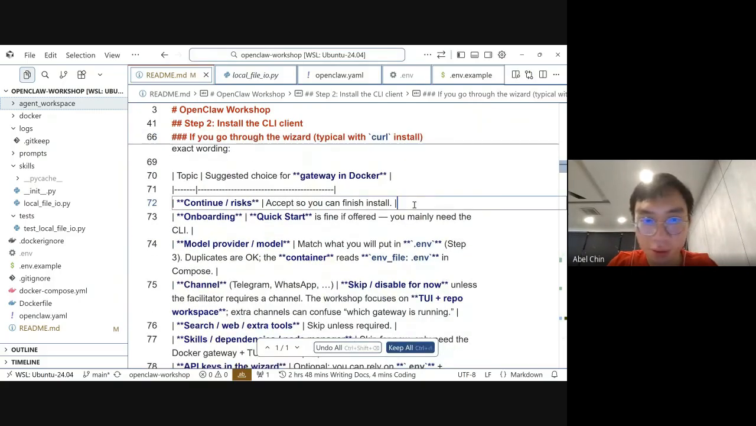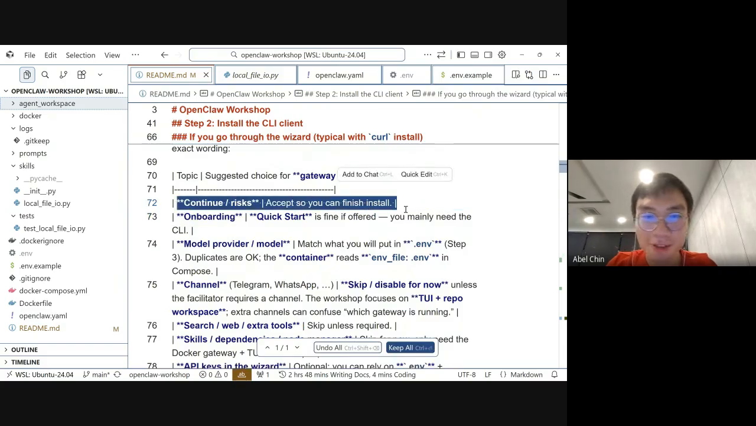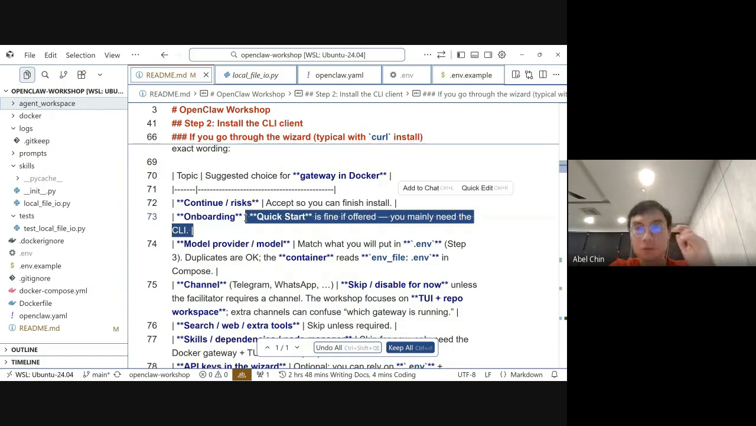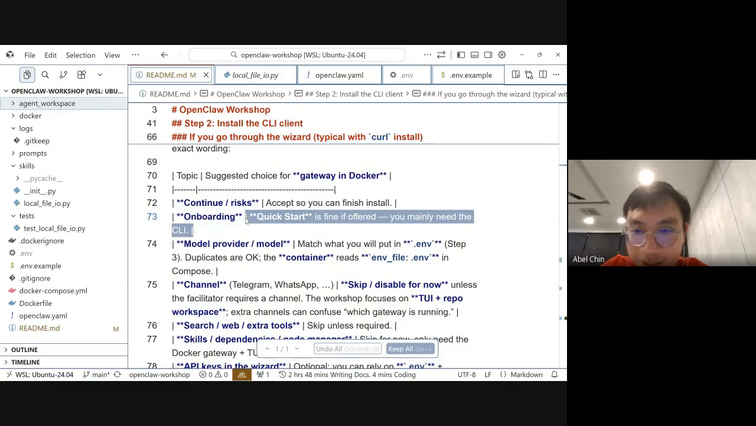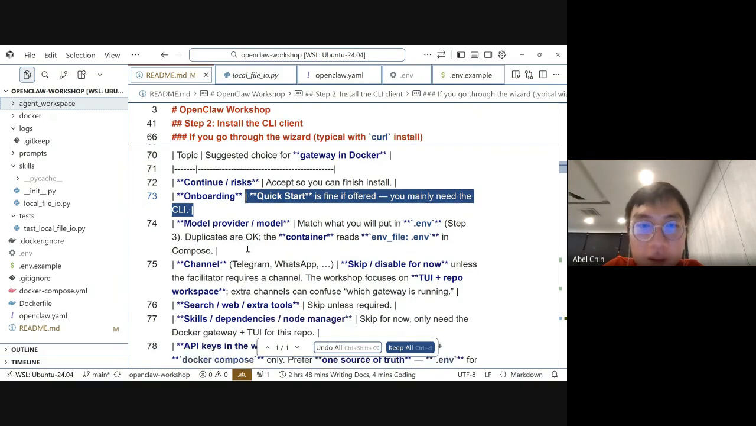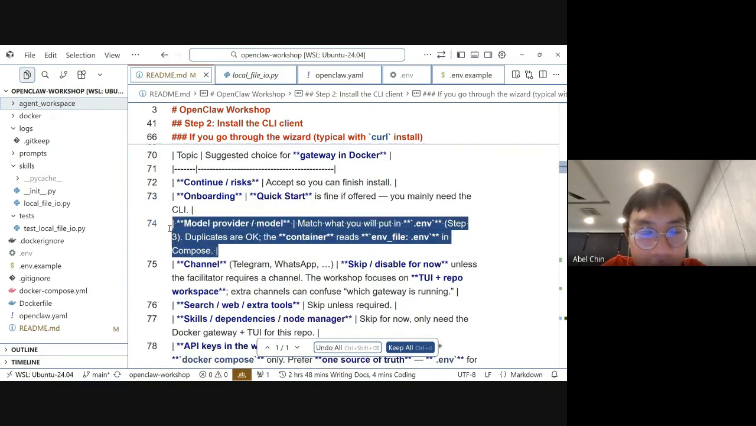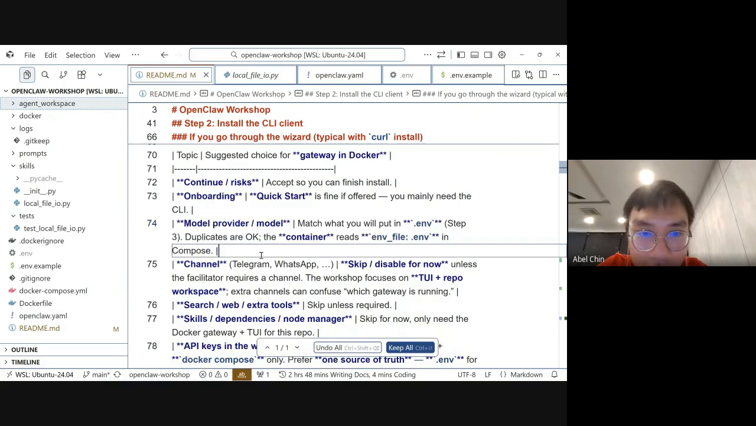So definitely, as we go along the questions, you have to accept the risks in order to even install OpenClaw in the first place. And usually we choose Quick Start. We choose Quick Start for the onboarding. I've never chosen any other thing besides Quick Start. So I guess most people just choose Quick Start. Okay, and this is a very important thing. You will be asked to choose your model provider.